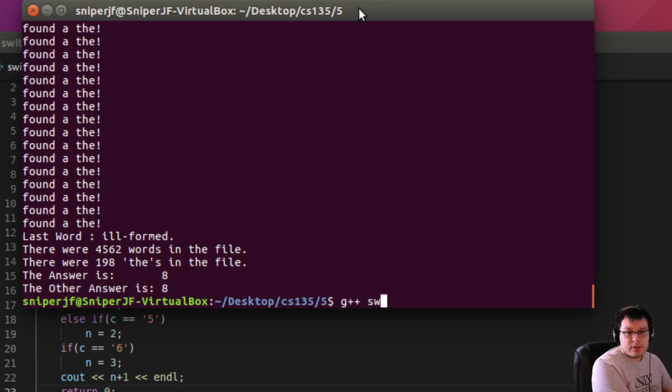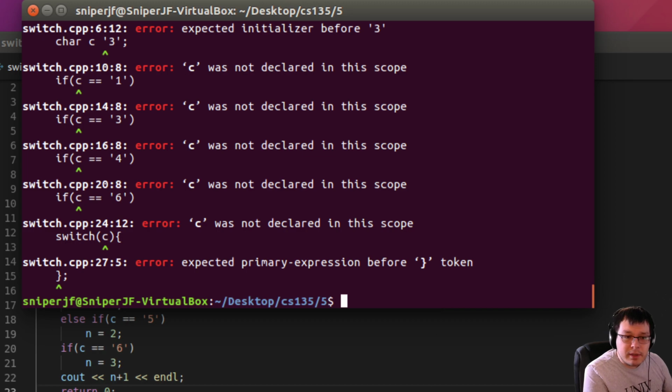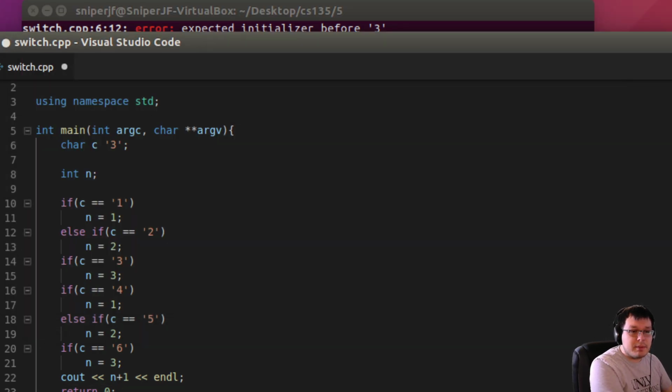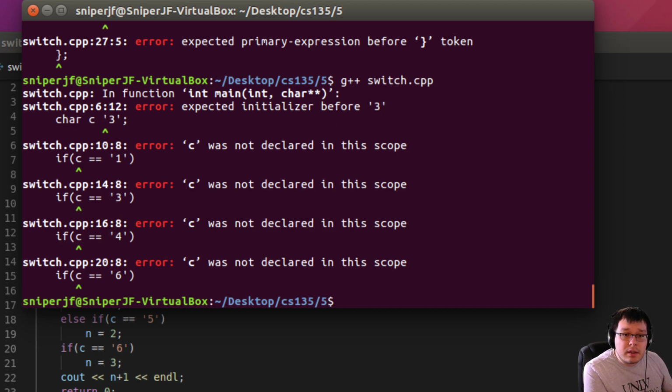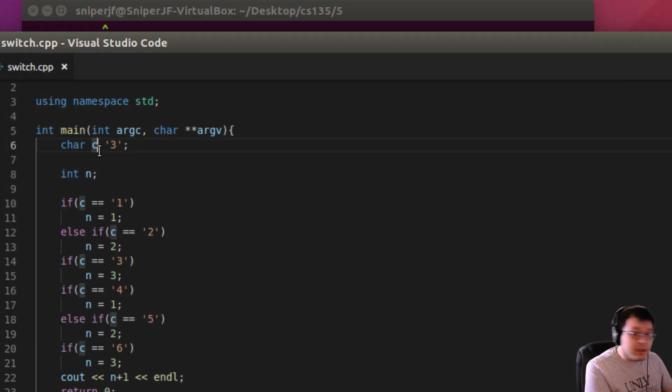g++ switch. Let's see if there's any errors. Oh, dang, we got so many errors. Probably because of the switch statement. Let me get rid of that. c was not declared in this scope. Oh, equal sign.